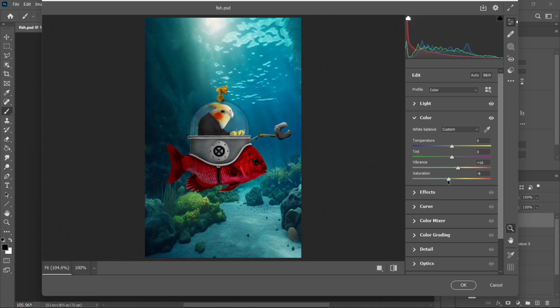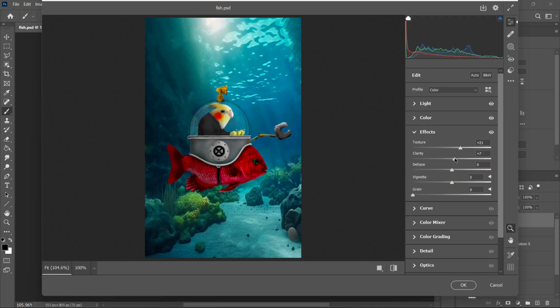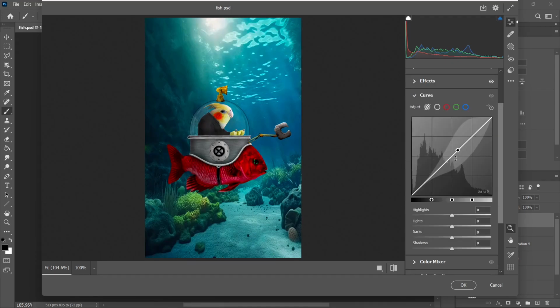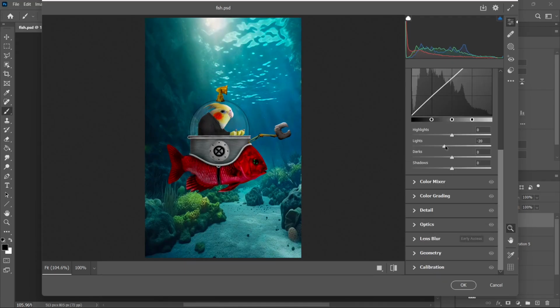Added some saturation, vibrance, and increased some textures and clarity. To give the final look, I reduced the curves. And I guess that's it. So this is the final edit.